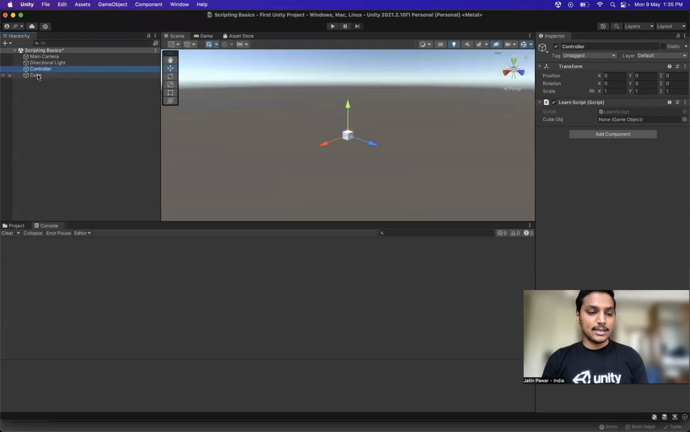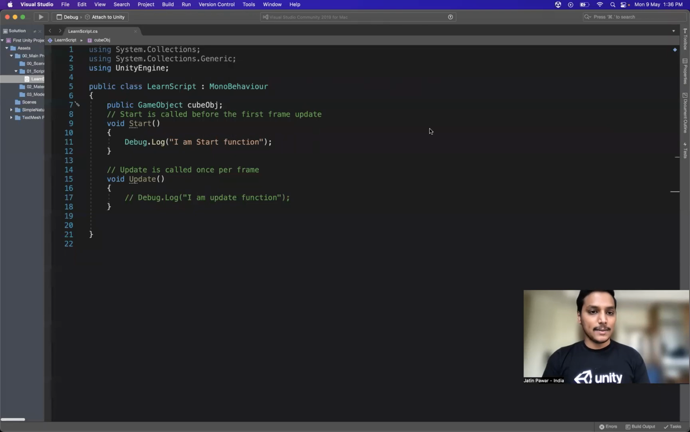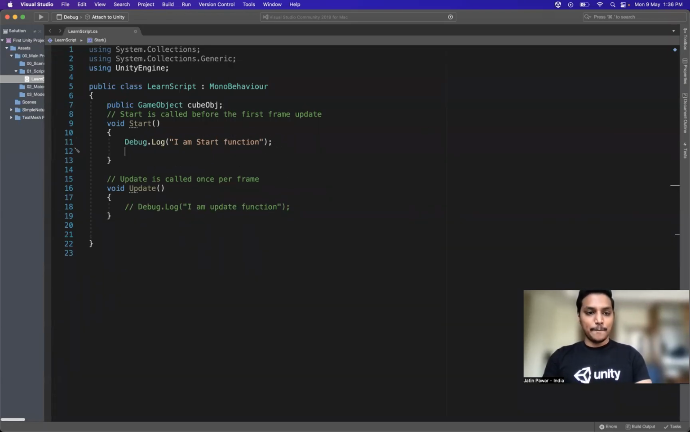Let's drag. This is called referencing. Let's drag and drop our cube here. So now for this variable, the cube is set, right? So on start, let's get the position of this cube maybe.